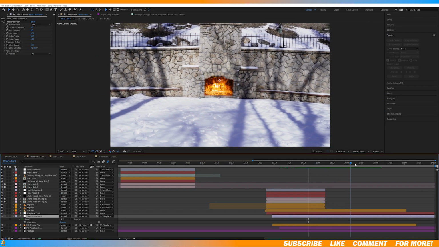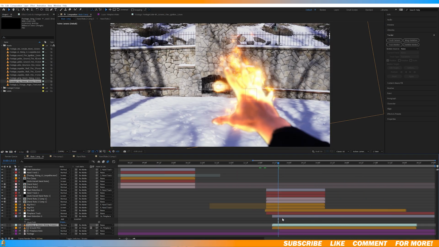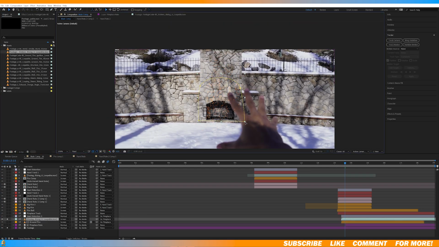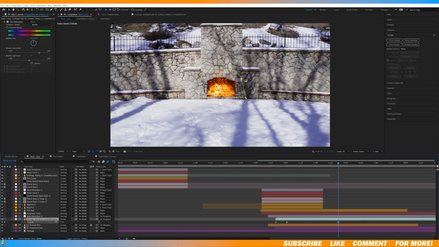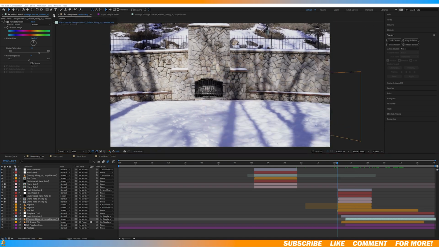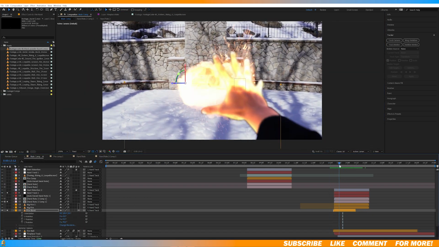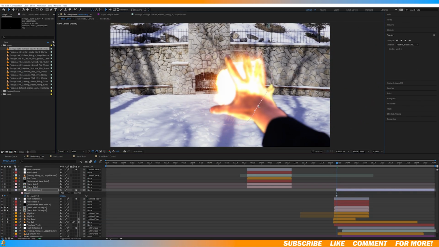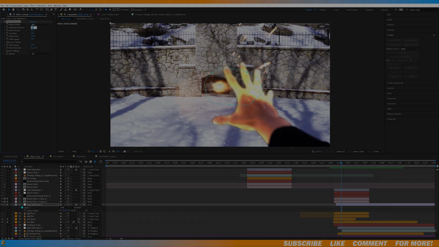And now it's just really fine-tuning the layers, cleaning up some noticeable flaws, and just making it look as clean as possible. And if you follow these steps correctly, you should have something like this.